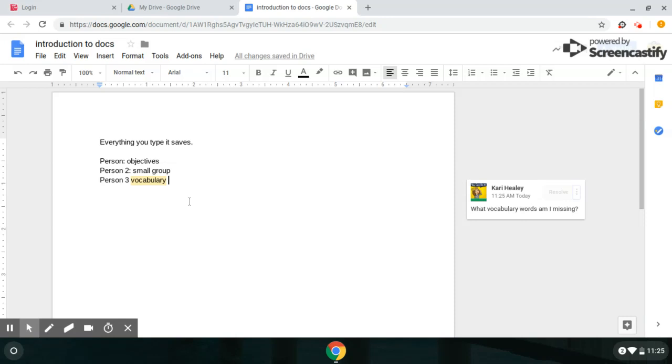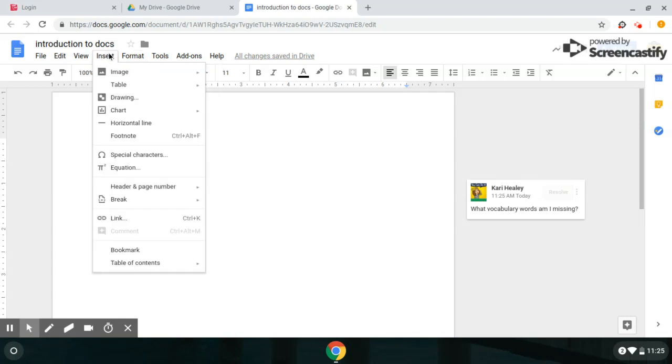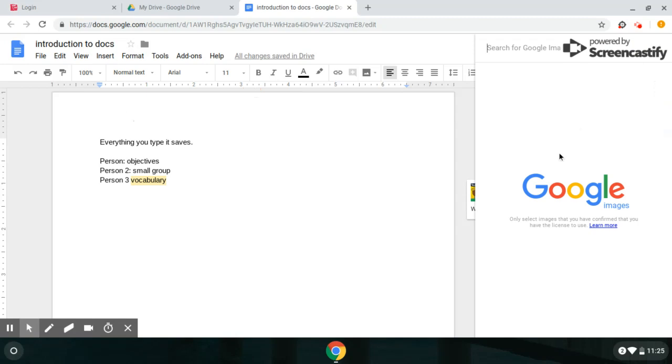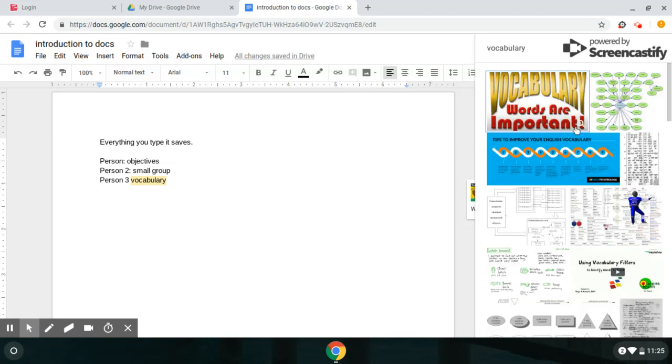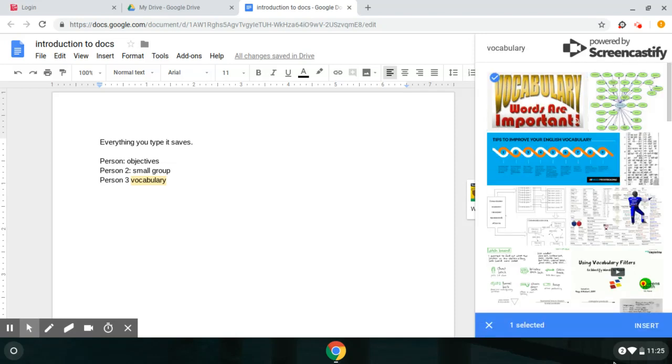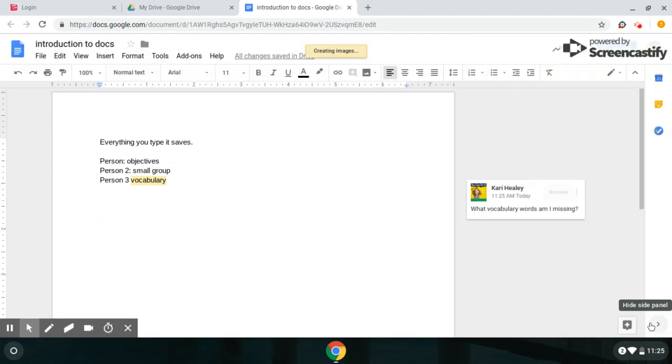Same thing, you can see how everything is saving automatically, so you don't even have to worry about it. I told you, you can do image searches right from the document. So if kids are doing a report and they need to look up an image, you can search from the web, and you can just Google your search. So maybe I want to see vocabulary. That's an interesting one, and it goes in there. You hit insert, and it's there.